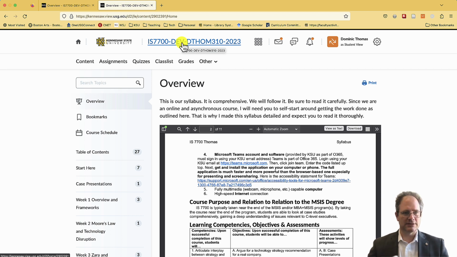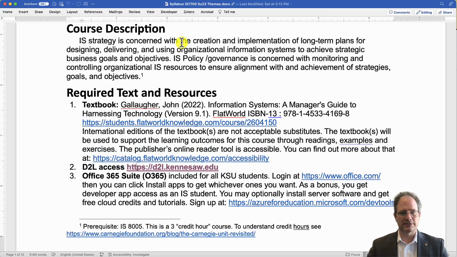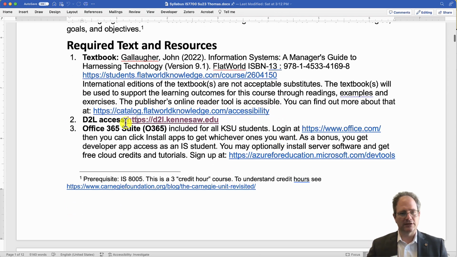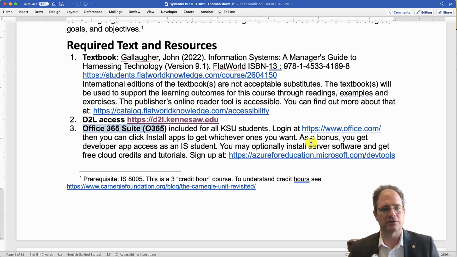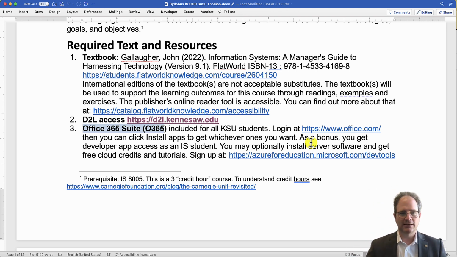All right, so let's go back over to the syllabus and just take a quick look. You may or may not realize you get the full Office 365 suite. That's all of the typical Office programs. If you log in at office.com with your KSU email, you can click the Install Apps button, and it will allow you to put those apps onto your machine, as well as use them on your phone, etc.